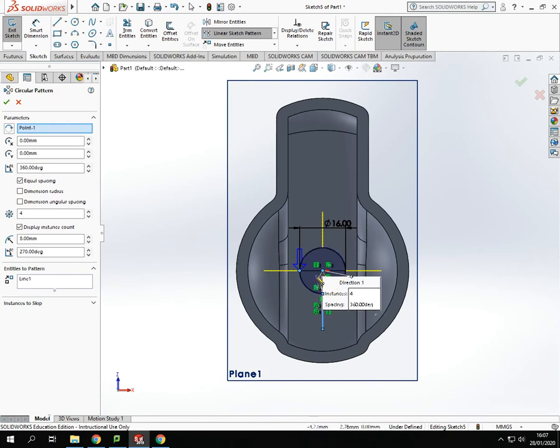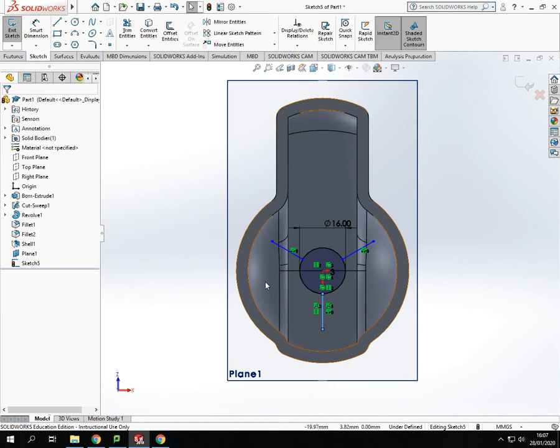Click the line. I don't need 4, I'm going to go to 3. And as long as I've got them equally spaced, they should fit perfectly in position. Select. Okay, now I've got them. I am going to use the rib tool.